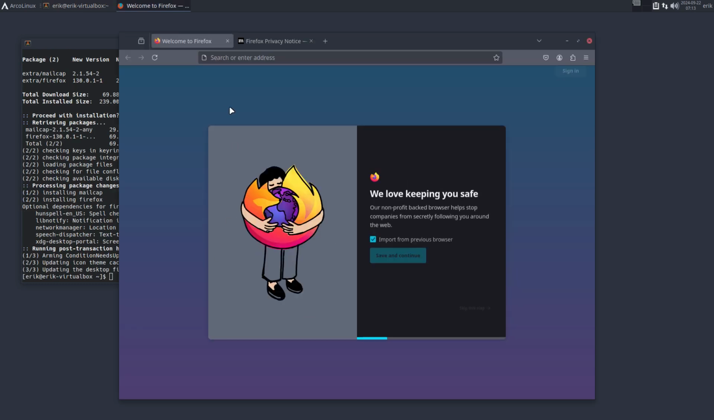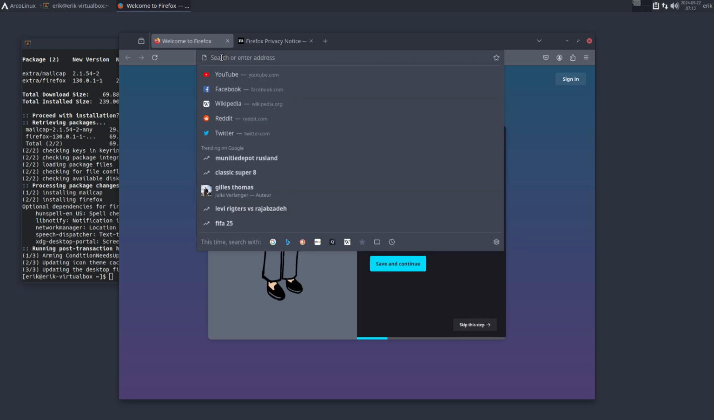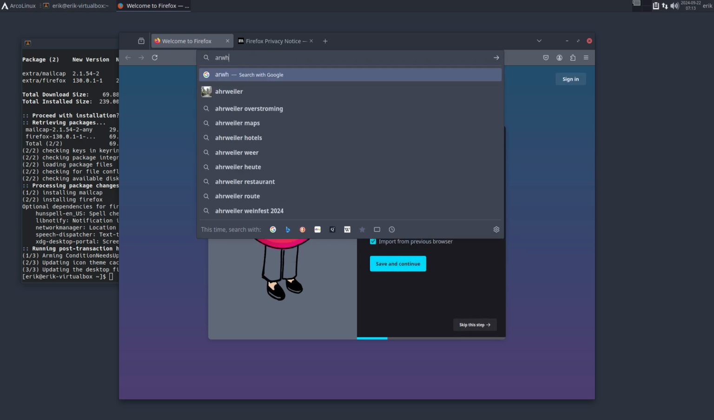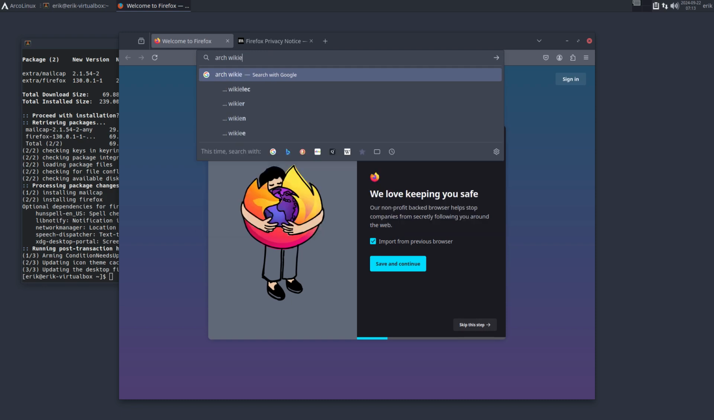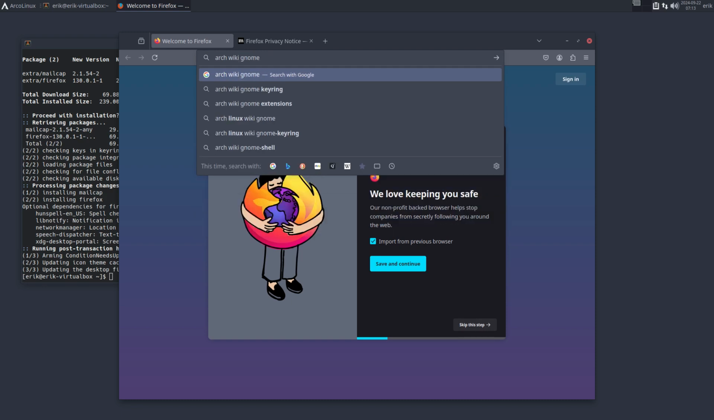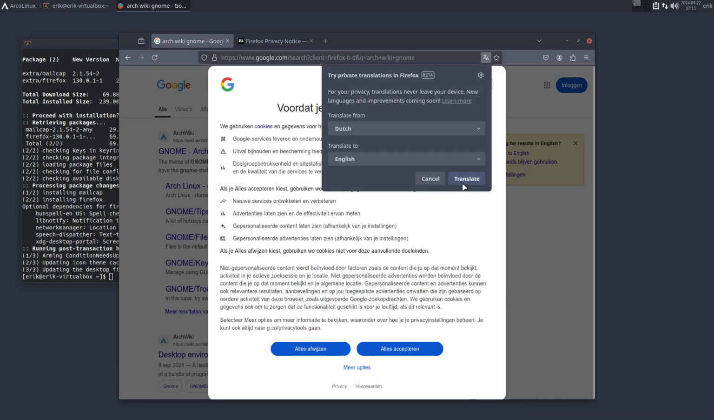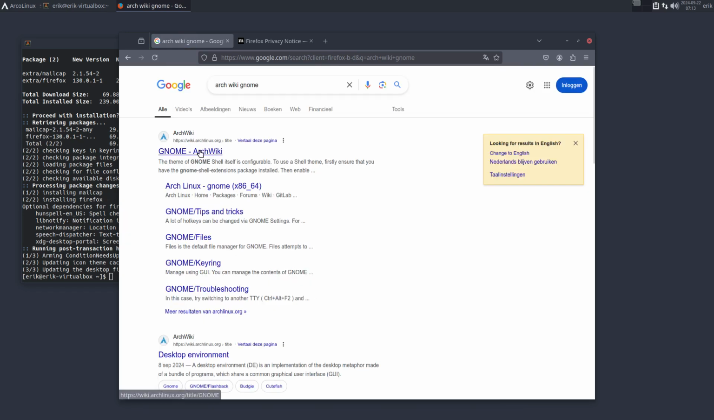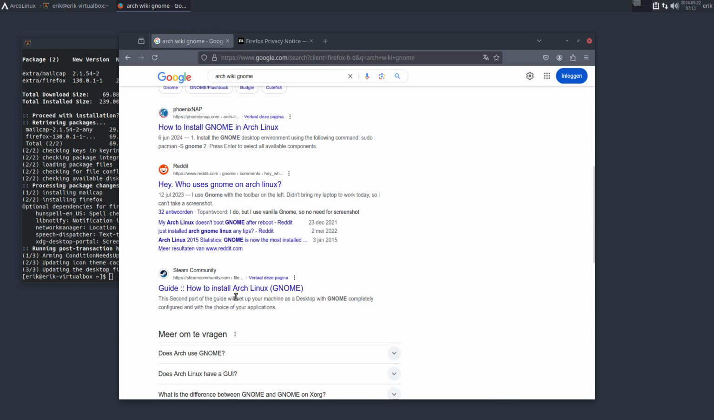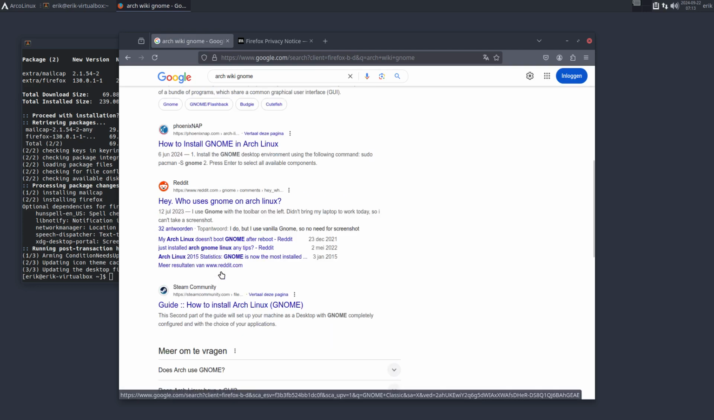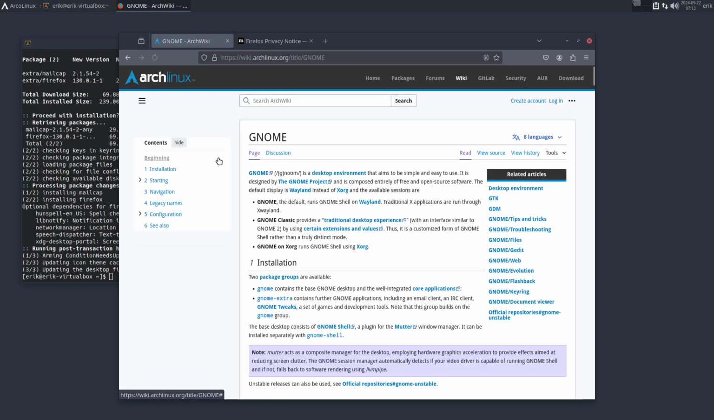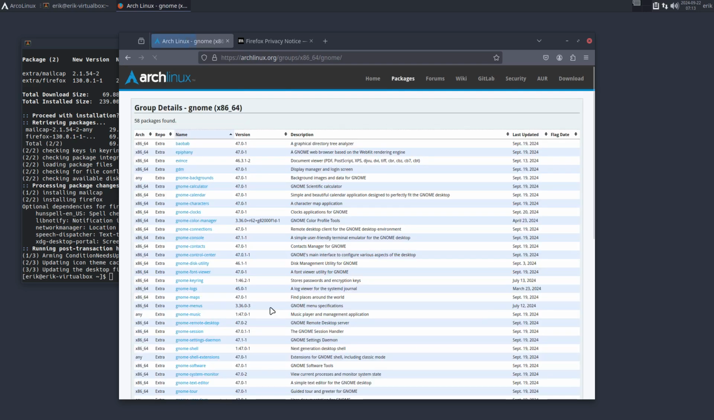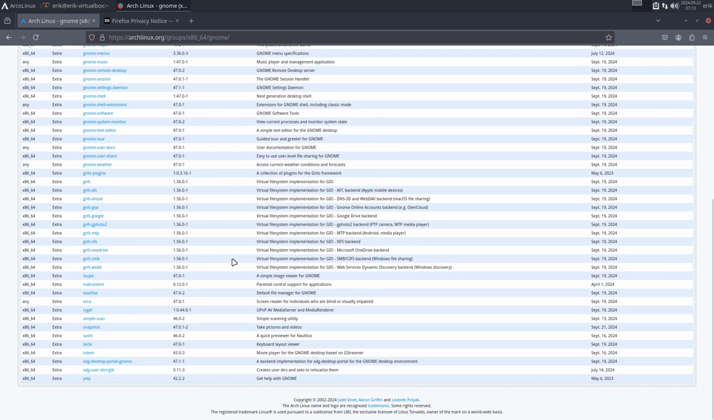Now that Firefox is installed, I can actually press the button, right? Arch wiki GNOME. Let's see what we get. Cancel, accept everything, blah blah blah. I need a link to Arch. This one. So this is what you install if you type GNOME.